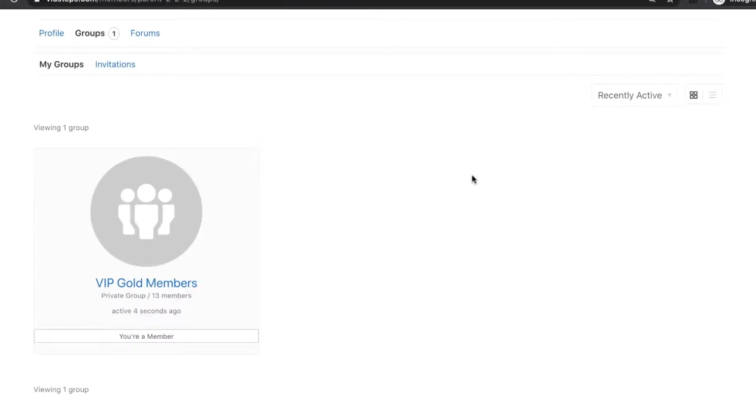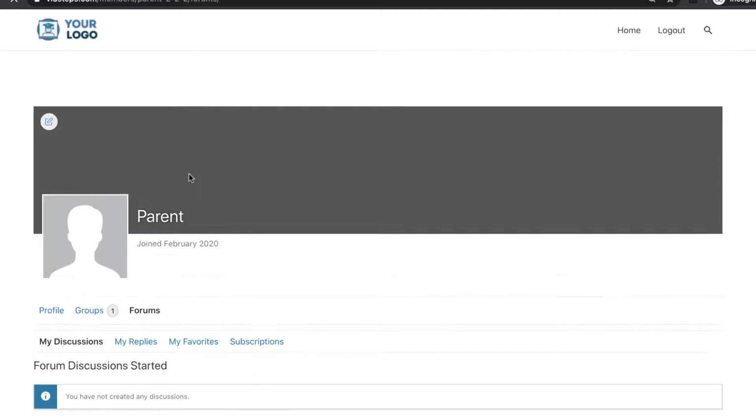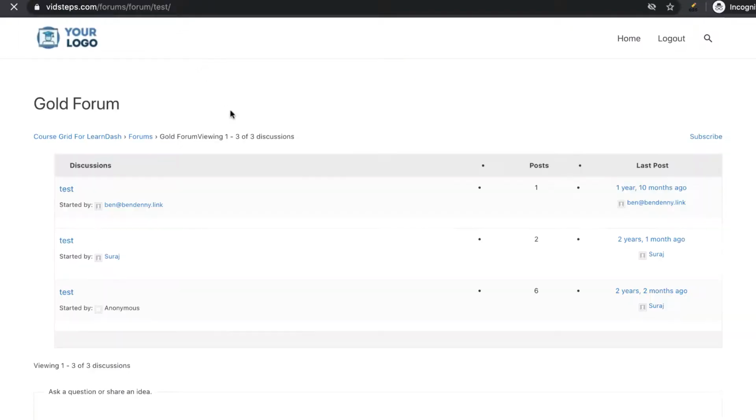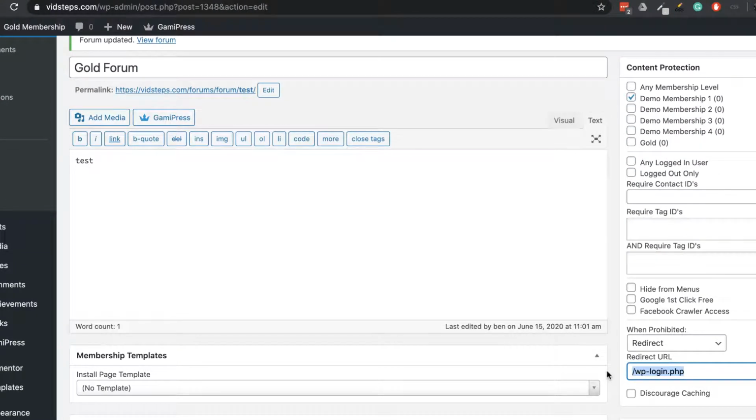Perfect. One other thing I want to show you here is that if you do have access to it, for example, I'm signed in as a member who has that membership, then they should actually have access to that forum. So let me go ahead and access the URL, and as you can see, the forum is pulled up here. I have access because I'm signed in and I do have that demo membership 1. So if I don't have the demo membership 1, I won't be able to access it. If I do, then it's going to give me access, and you can control the redirect as well, down here where it says the redirect.